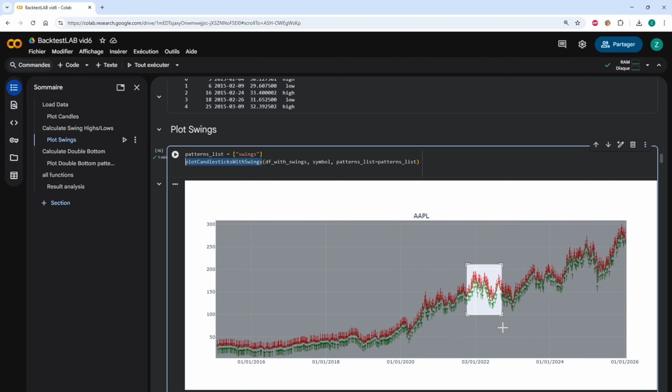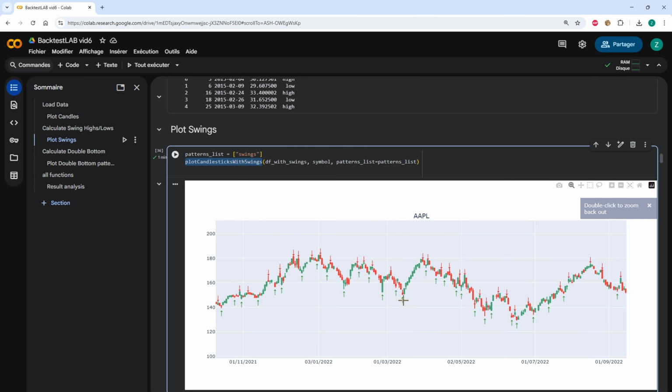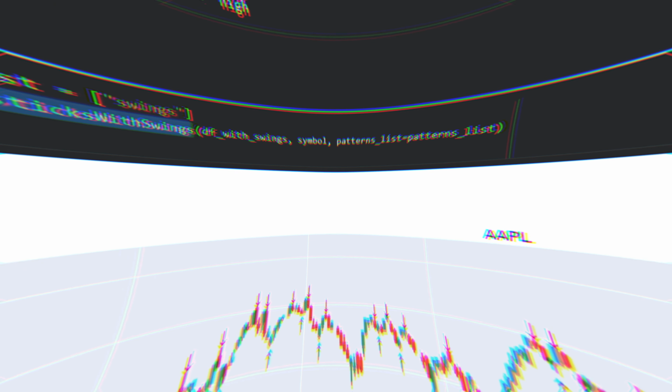If we zoom in on part of this plot, we can see, for example, that this one is the lowest point, so it is identified as a swing low. The same thing for this one. If we pick a window of 5, that means the last two candles and the next two candles. The same thing applies for swing highs.